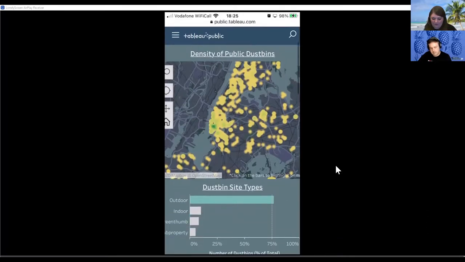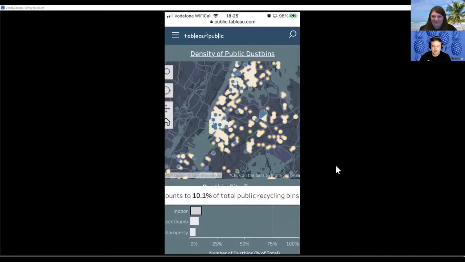If I click on the bar, so I'm going to click on indoor dustbins, which I find really interesting that they've got this data. It makes you wonder how they have that data. I'm assuming that they're in public buildings, universities, museums, that kind of thing. Makes sense.